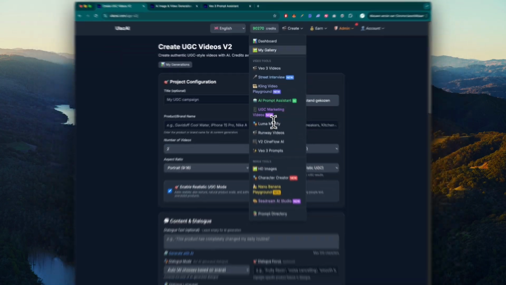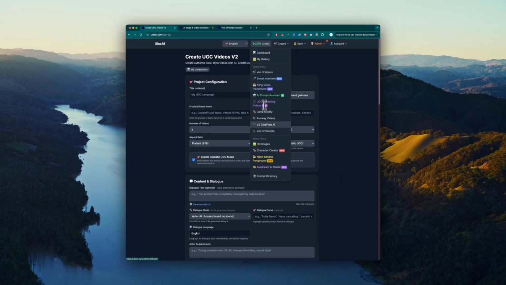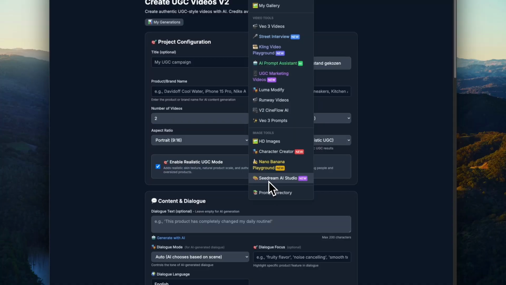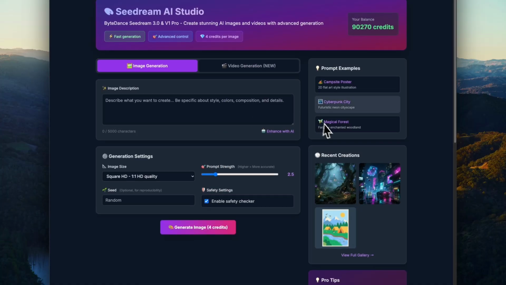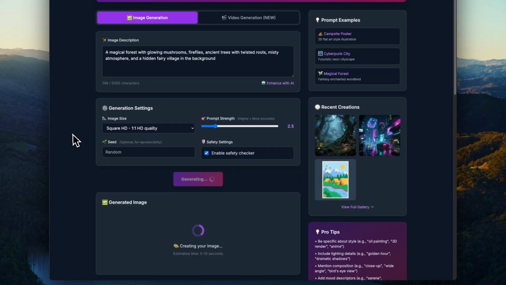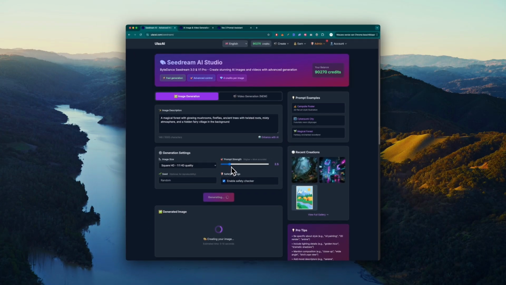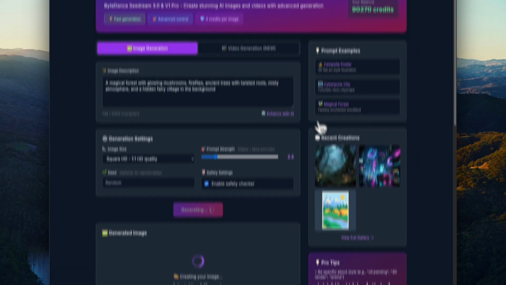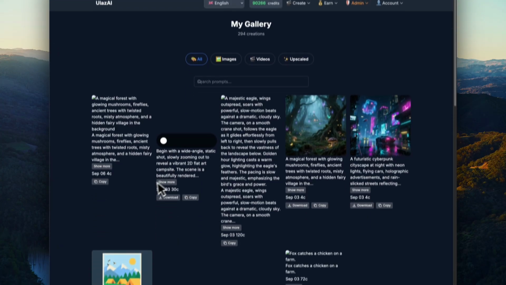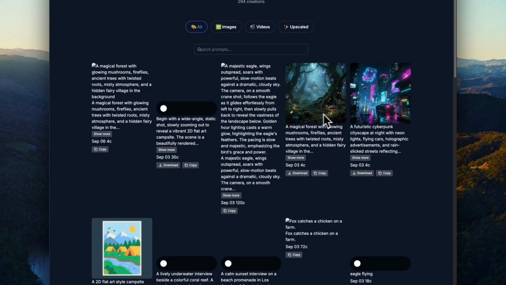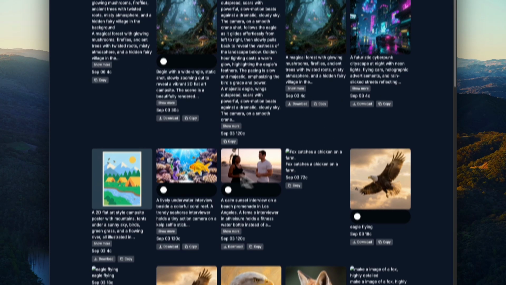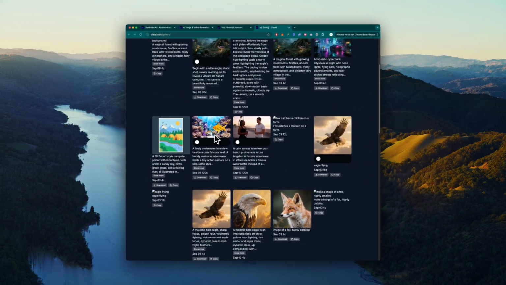What else did we add? We added, let's see, Seedream AI Studio. Let's do a quick image generation. You can generate images and you can generate videos. Let's look at some examples. As you can see, some images, some videos, some interviews.